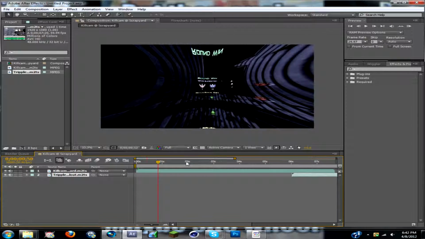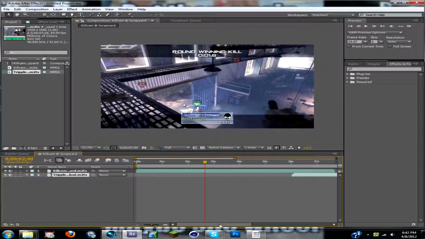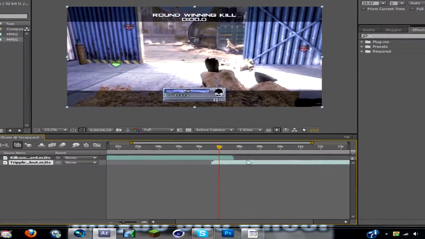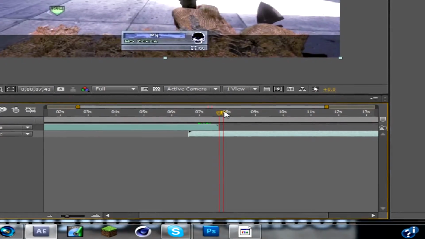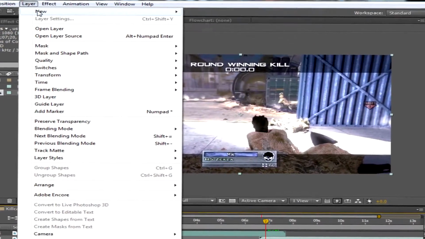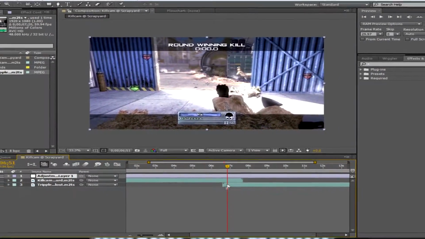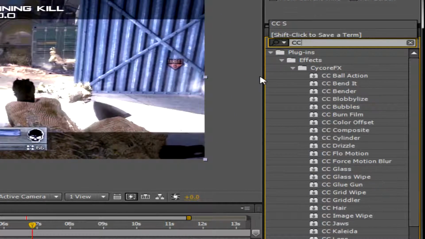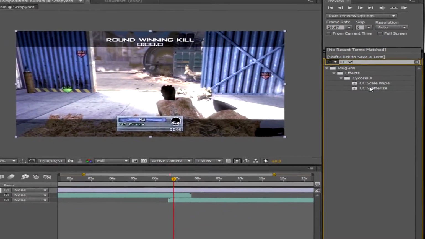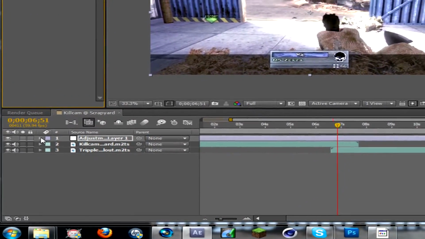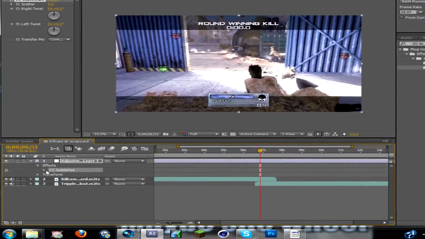Okay, right here about at the end of the clip, the transition setting is going to be about right here. You can see right there it transitions into it. So what I'm going to want to do is come up to Layer, New, Adjustment Layer, and this is where we're going to add the effect. And the effect is called CC Scatterize. Just drag and drop it down to your adjustment layer. Now you're going to hit this little down arrow to bring down the effects. And there's CC Scatterize right there.